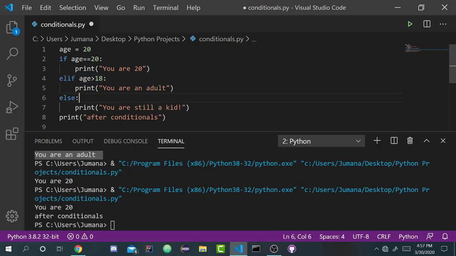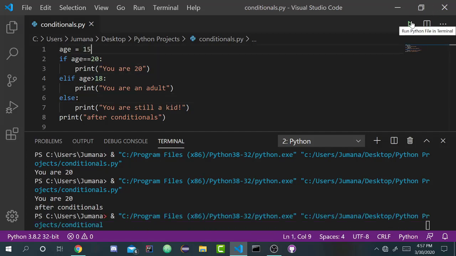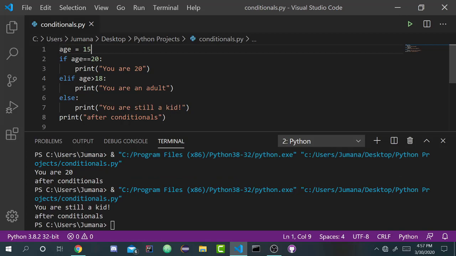And then this would be, oh sorry, if age is less than or equal to, if this was not 20. Let's say this was 15. What's going to happen here? Age is equal to 15. So is age equal to 20? No, it's not. So I'm going to skip this. Else, if age is greater than 18. 15 is not greater than 18, so I'm going to skip this and go to the else. And so the else is going to print you are still a kid, which makes sense, and then it's going to print this after conditionals.